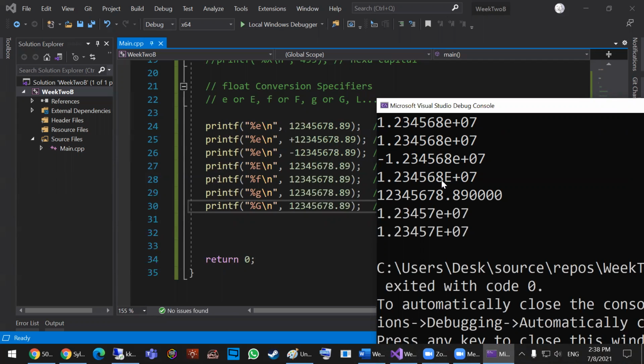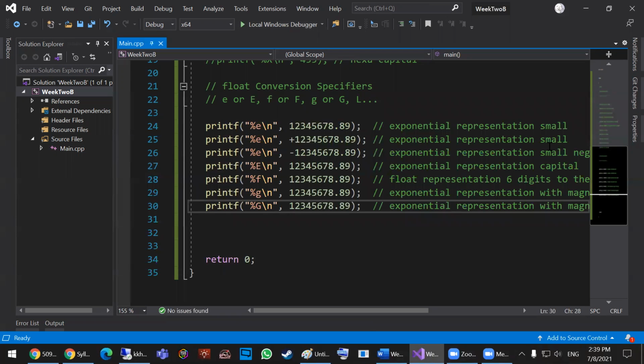This is capital E. So notice the capital E instead of the small letter e. This is the float, which is 6 numbers after the point. This is based on magnitude. So the magnitude of this number will be displayed in this representation. So let me stop this to go over printing strings.